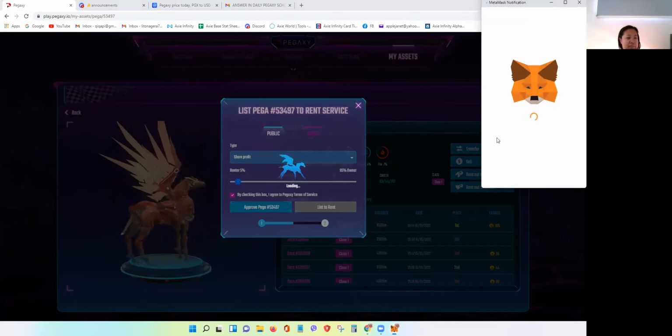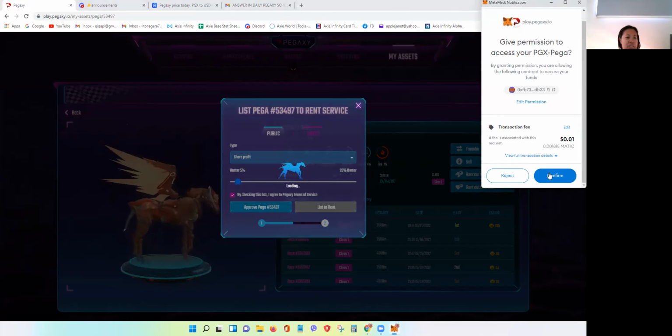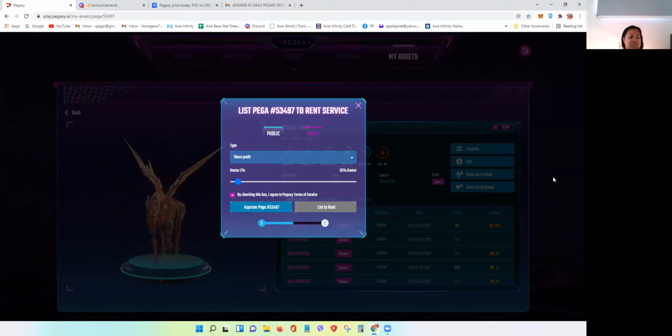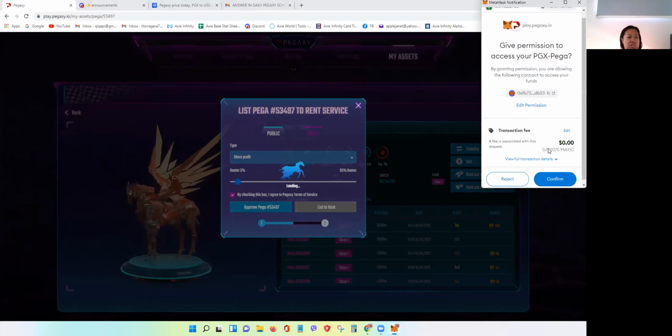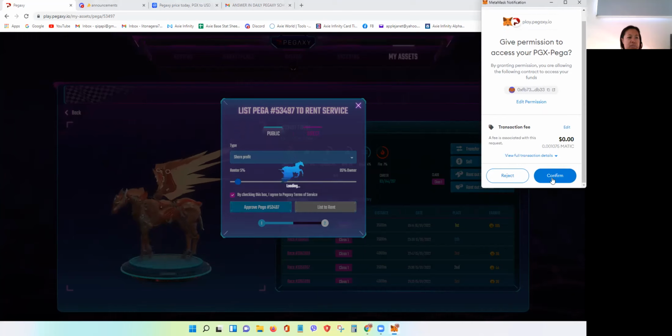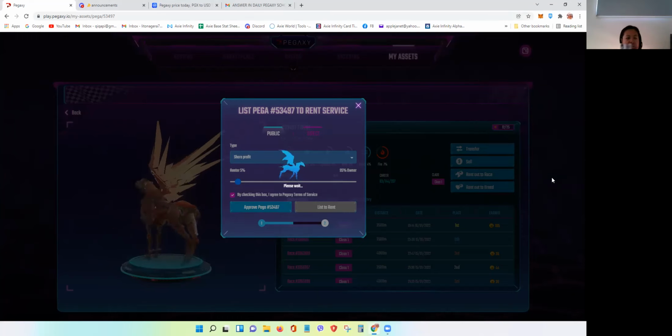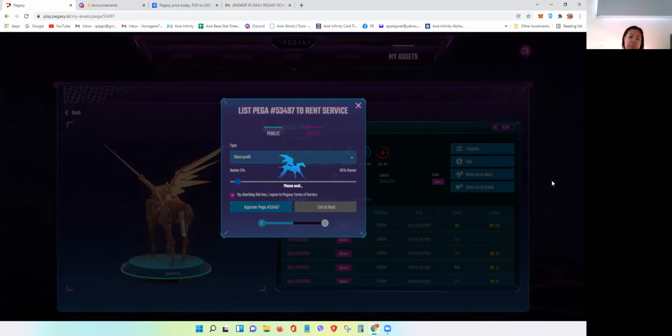Click approve Pega. Let's sign in and confirm. How much is the Matic? 0.001815. Confirm. I said this many times, in Pegaxy you need to be patient. I always bring a drink with me whenever I'm doing any transaction in Pegaxy because it takes time. Now let's approve again. I don't know why I need to approve two times. Okay, transaction fee is 0.00105. I think the first one didn't go through, that's why. And after it's been approved, we need to click list to rent. So it's a two-step process. Now we can click list to rent.